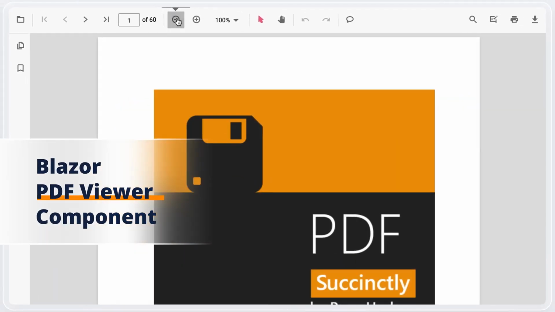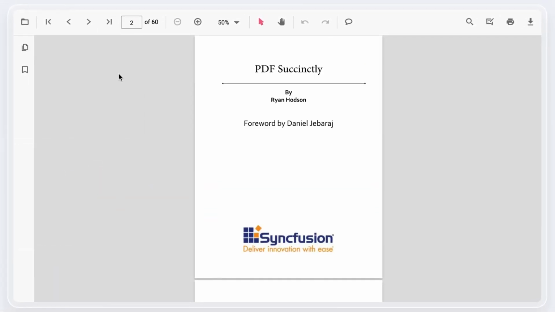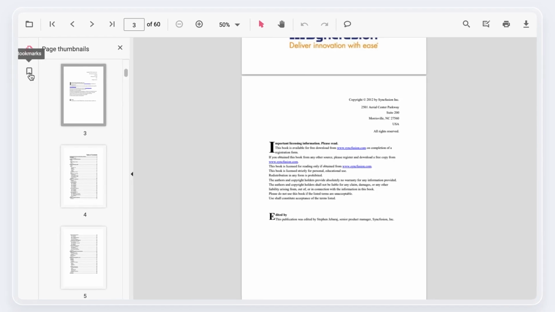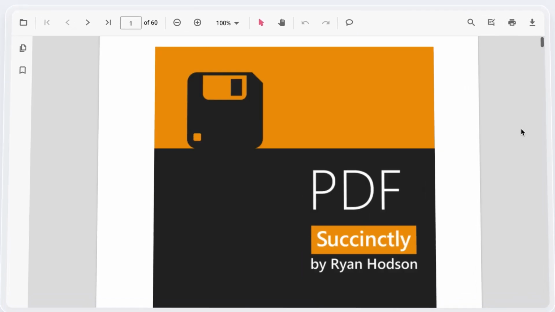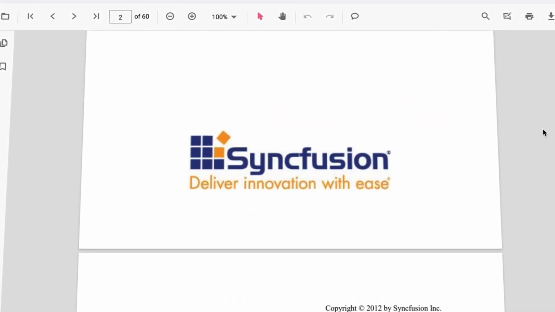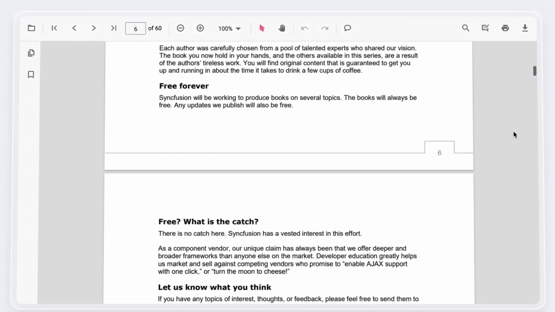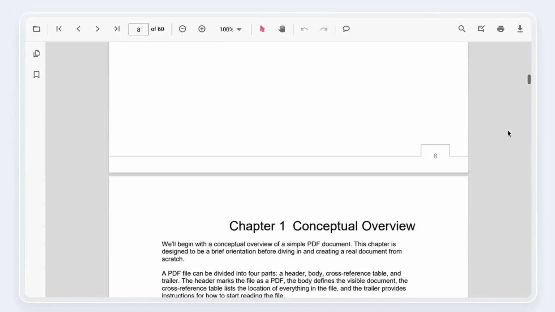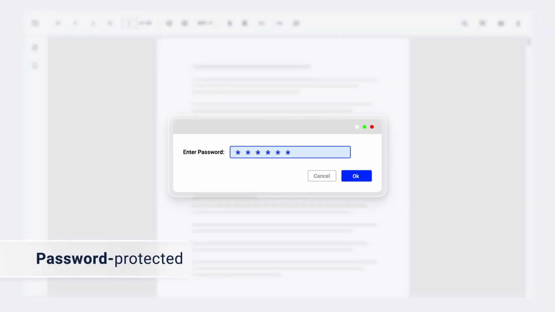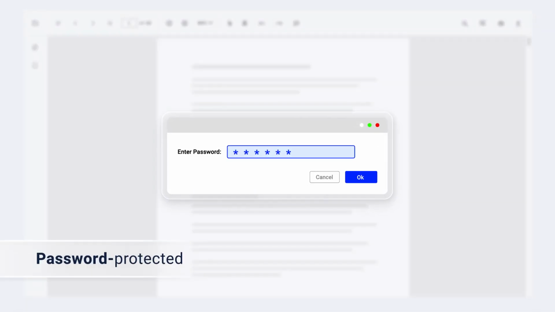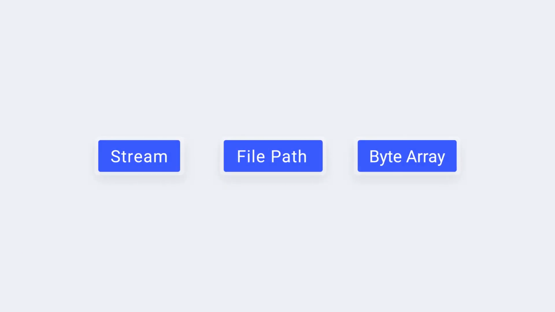Syncfusion introduces the Blazor PDF Viewer component, providing the best viewing experience for your PDF files. This viewer instantly loads thousands of high-quality pages. The built-in virtualization feature quickly renders pages as you scroll through a file. You can view password-protected or normal PDF files by opening them as streams, file paths, or byte arrays.